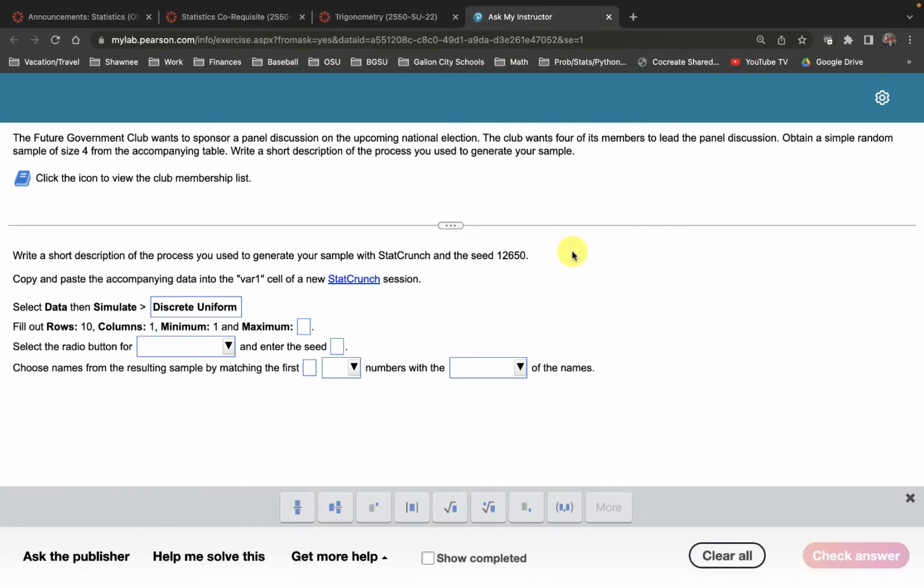Hi class. So I had some questions over simple random sampling, particularly this problem from section 1.3. So I'm going to walk you through how to do this problem. It's also going to be important for concept check one. So this should be helpful, right?